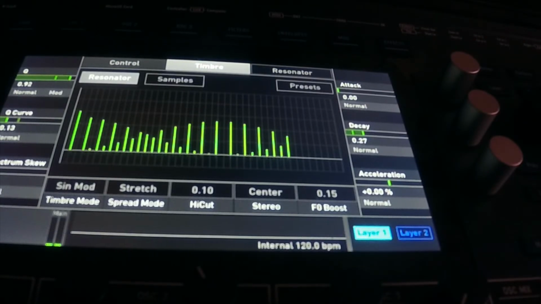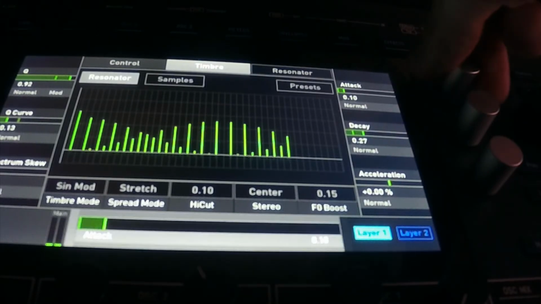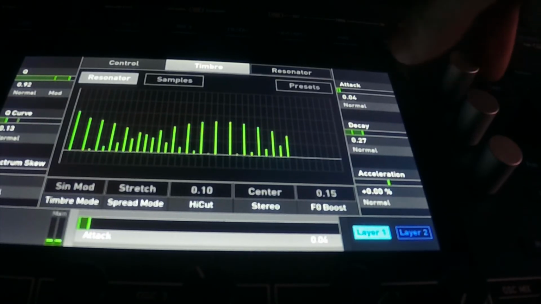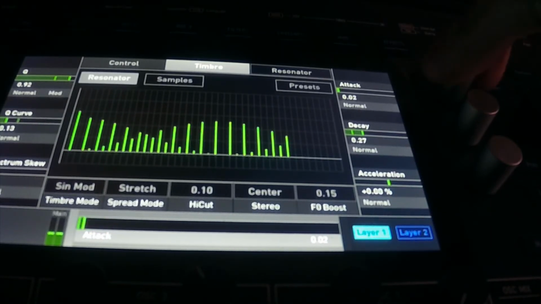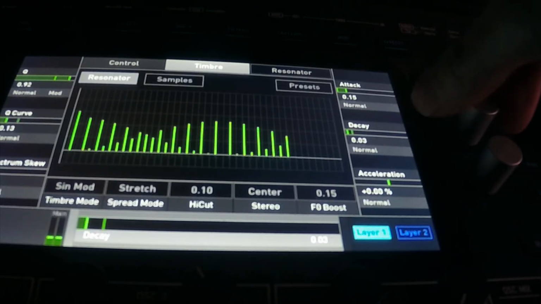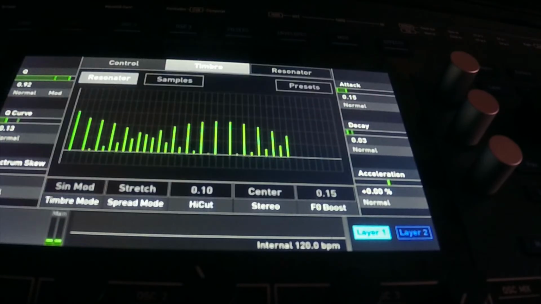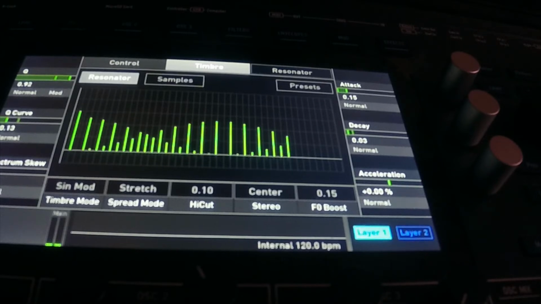All right, you guys heard what it did. Now this is the same thing. The attack. It just rounds it off. Okay, so that would pretty much sum up the resonator. You can use it in conjunction with stuff. We'll get into the ring mod and all that extra good stuff later.